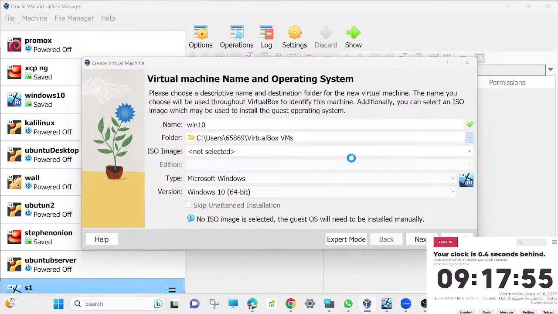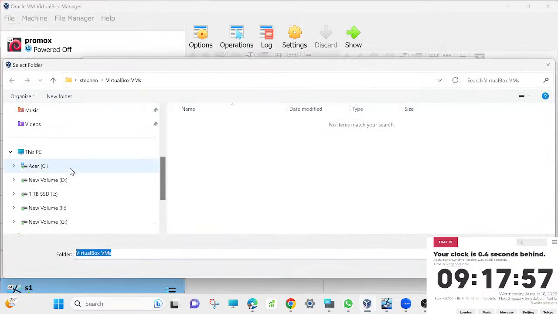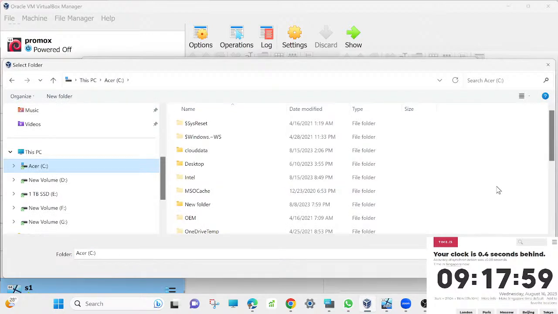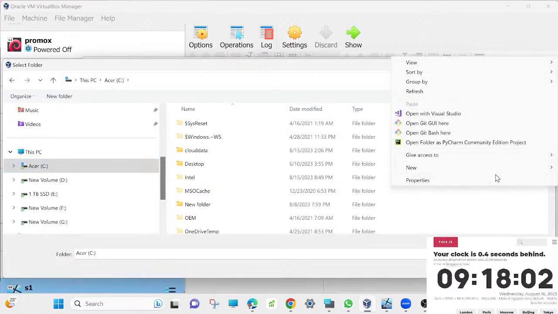And from here, make sure you attach to your internal network, not NAT or your bridge adapter, because if you remember, we are going to use internal network.